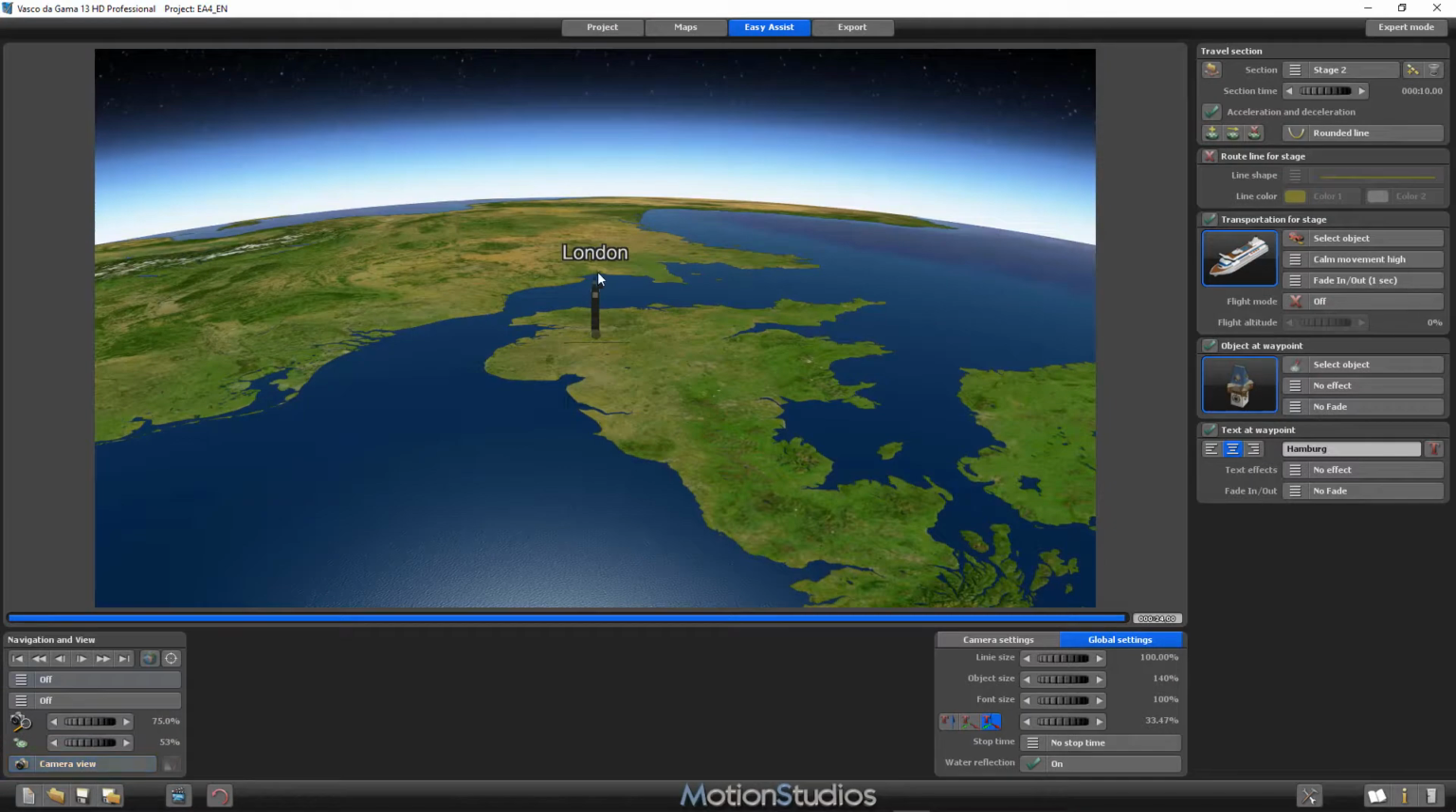We are in London, and since we would like to use another transportation object, we have to add another stage. But we have seen this is very easy. I click on this button to add another stage, stage 3. The endpoint of stage 2, London, now is the starting point of stage 3. Vasco da Gama has copied all the settings from stage 2 to stage 3. And so the first thing we have to do is to add our endpoint of stage 3.